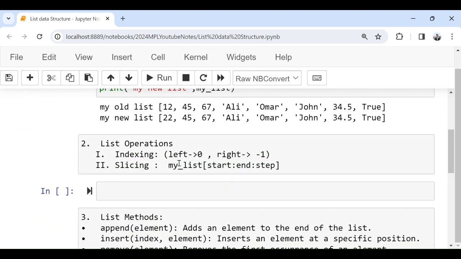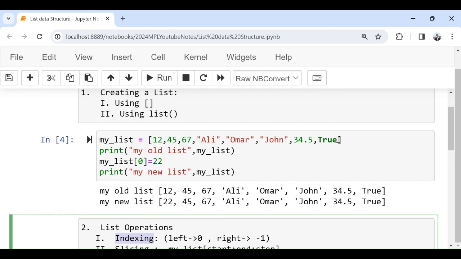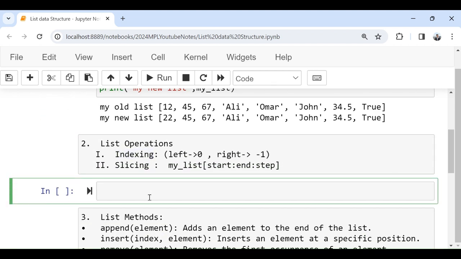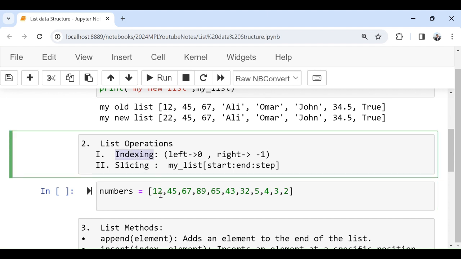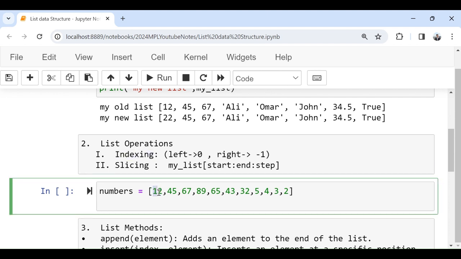Now let's discuss list operations, starting with list indexing. Why do we need list indexing in the first place? We need list indexing, for example, if I have a list of numbers: 12, 45, 67, 89, 65, 43, 32, 5, 3, 4, 2. So this is my list. If I want to print one item from this list, for example, I want to print 45, or I want to access 89, then how will I do it? I need to use indexing. Indexing is used to print or access one element inside a list, not more than that.